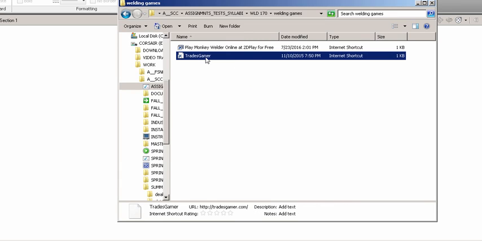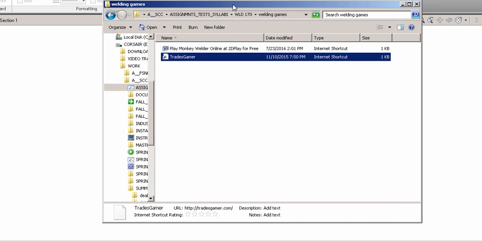So take a look. I've got a couple of links here, and I'll put these on the drive for you so you can have them in the lesson folder, and I might even add some more links. But these are actually online games you can play. Now, the Trades Gamer is very interesting. The Monkey Welder is a little bit more fun, but the Trades Gamer is geared more toward the industry. It's kind of a realistic thing. Let me fire it up here and let's see how it looks.